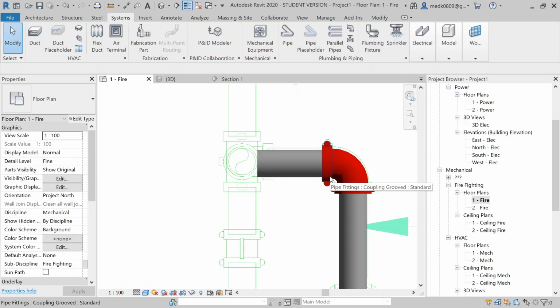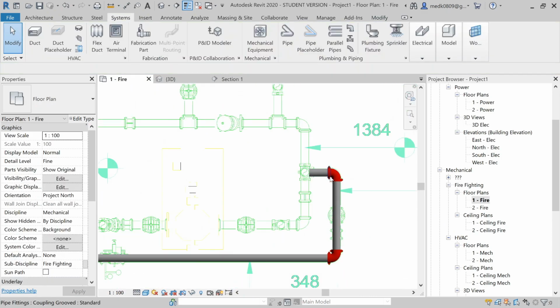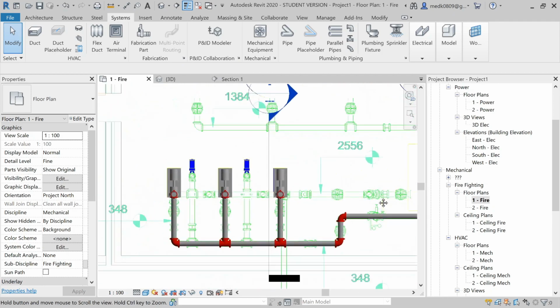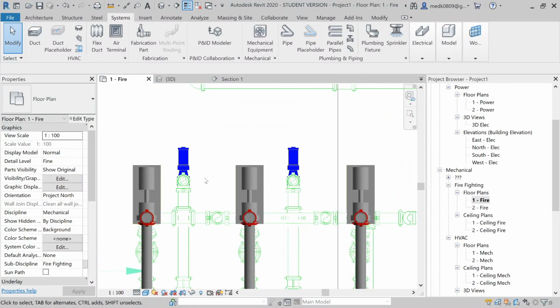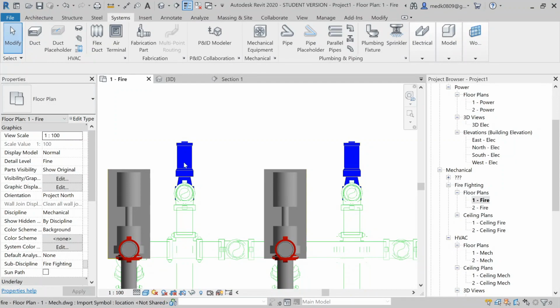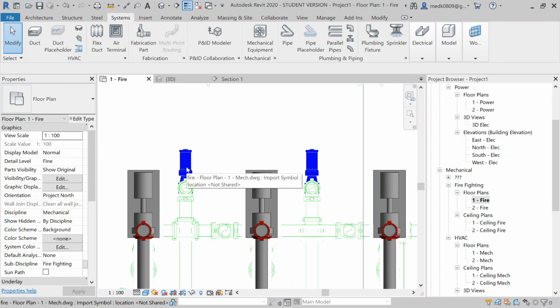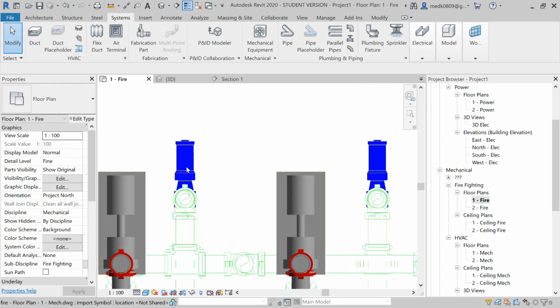Regarding all the elevations of the pipe and their sizes, you can refer to the drawings which I have attached in the video description. Okay, so now let's do some more work. Now we need to insert these pumps. These are the inline pressure pumps, or the auxiliary pumps. So let's insert this family.